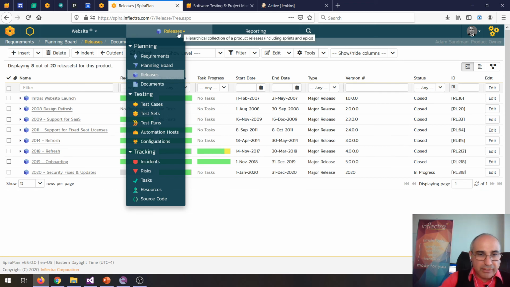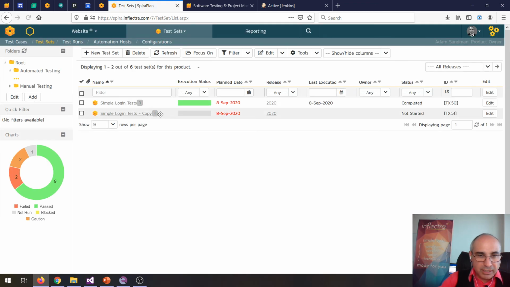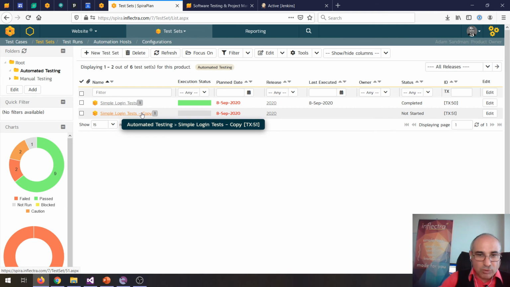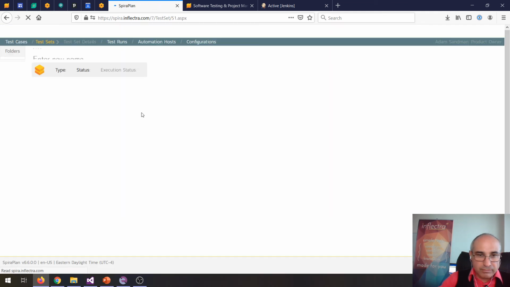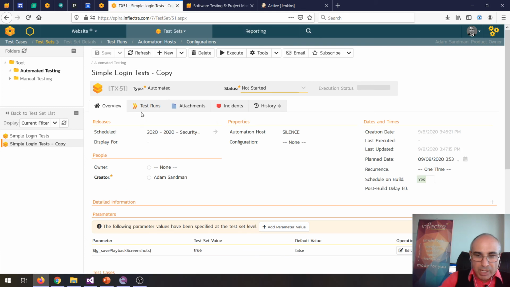So now let's look at the automated test set. The next thing, this is the one here. So what happened is it's marked as scheduled on build, and what that means is it automatically will put in the plan date. If you remember, last time we looked, there was no plan date, it was blank. Because the Jenkins job finished and passed against this release, it has automatically scheduled this to be run at the time when the build finished.